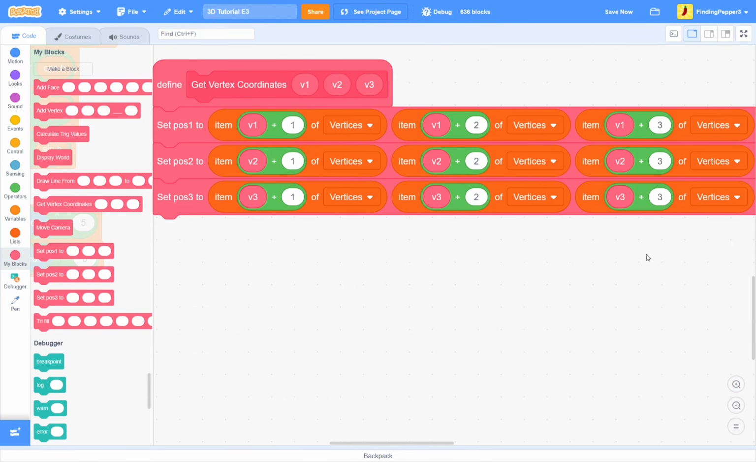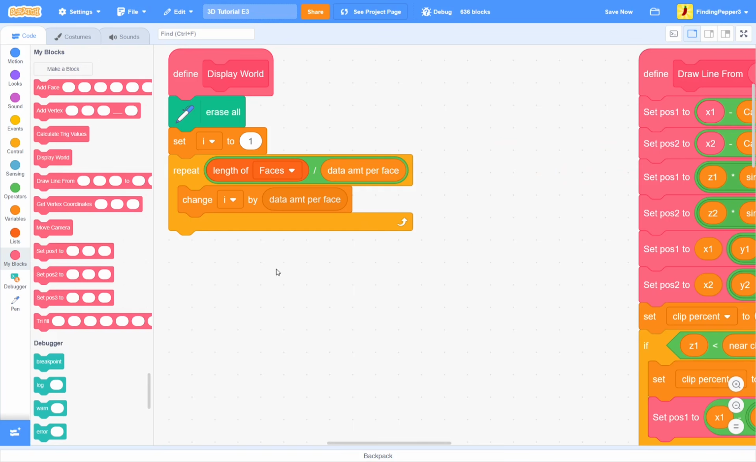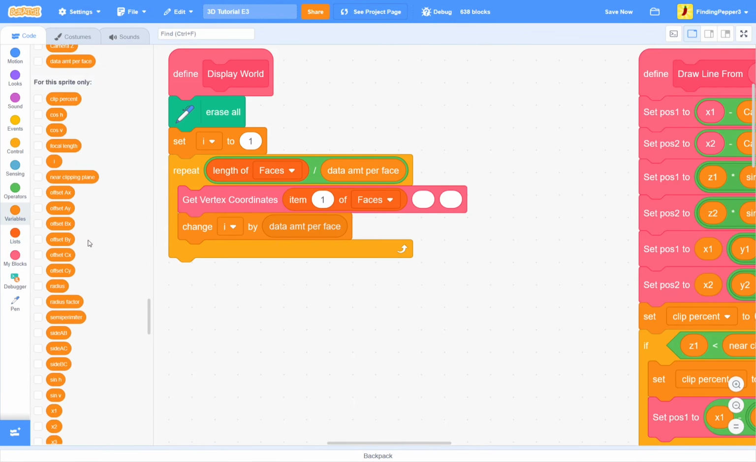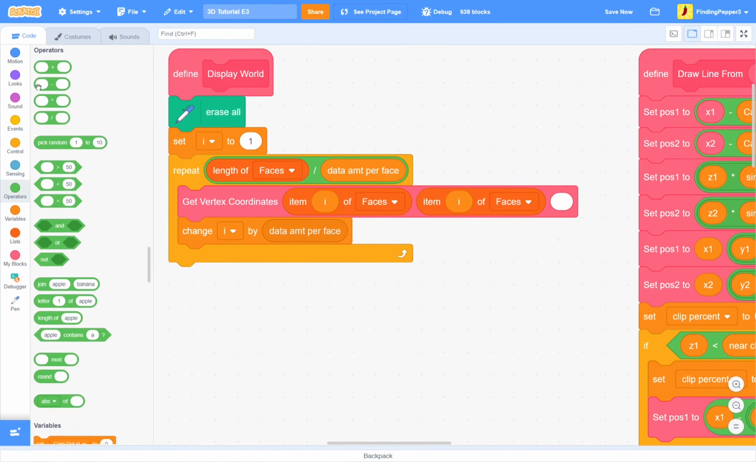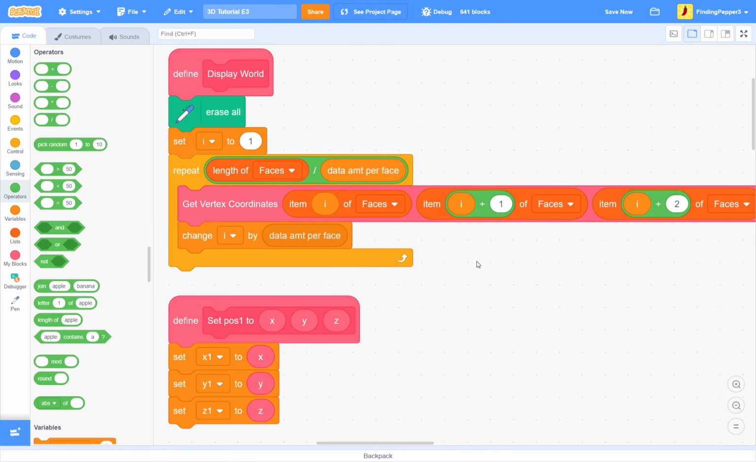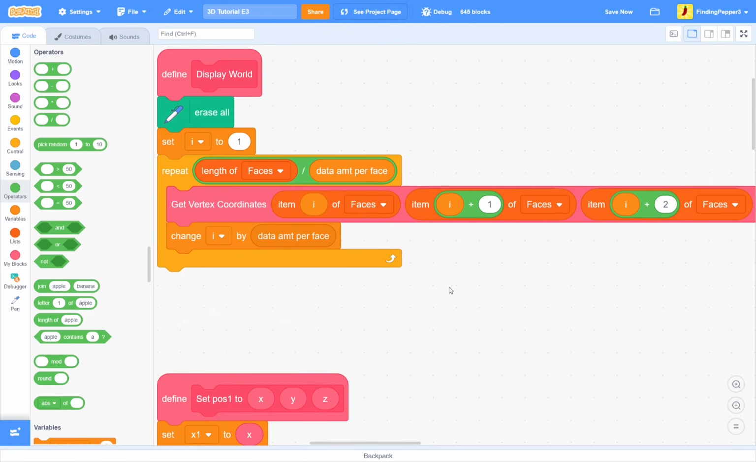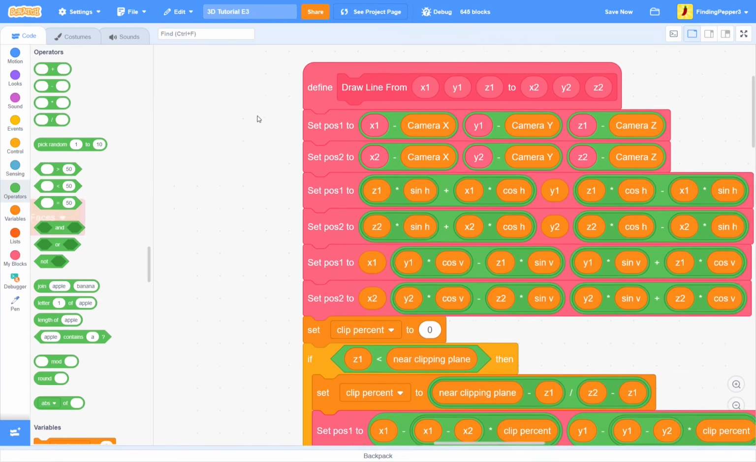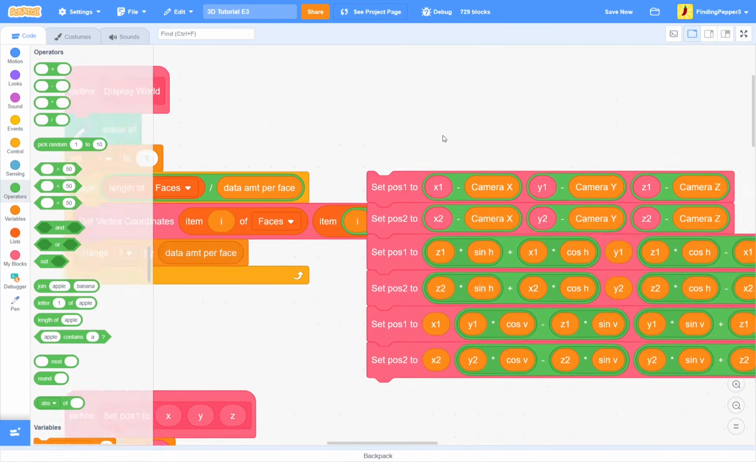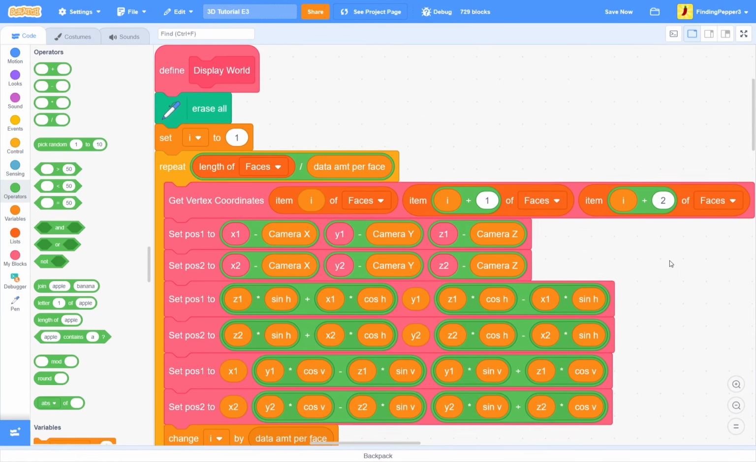Now let's head back to our display world block. Here we'll need to do the same transformations that we did for drawing lines. But first, we need to set our position variables to the triangle's vertices using our new getVertexCoordinates block. So getVertexCoordinates of item I of faces, that's the first vertex, item I plus 1 of faces, and item I plus 2 of faces. So those are the indices of our 3 triangle vertices. Now we can duplicate our transformation code from drawLine. Those are the 6 blocks that set our position. So duplicate those and put them into the repeat loop, like so.